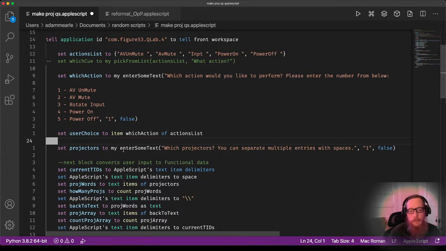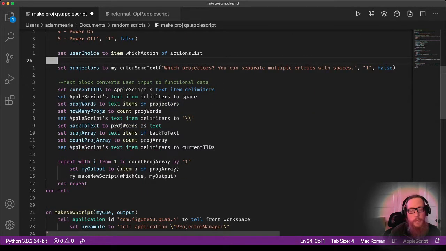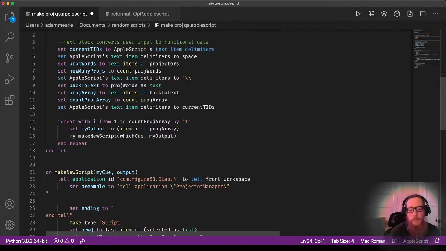So set projectors, this line, all of the stuff we want to leave the same, because the second part of our script was working fine the way we had it. So we'll scroll down here to where we actually make the new scripts. We have this little repeat block.